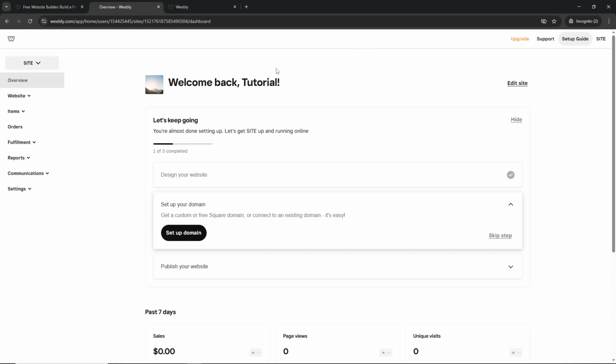Now direct your attention to the left side menu. You'll see an option labeled Website. Go ahead and click on it. This section is where you'll find all the sites you've created under your account.